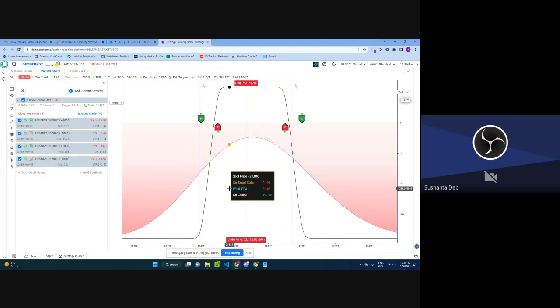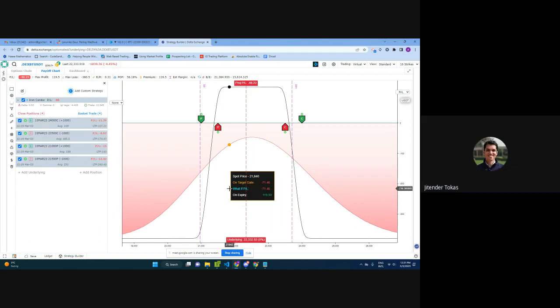Any questions? How do you change this target date?